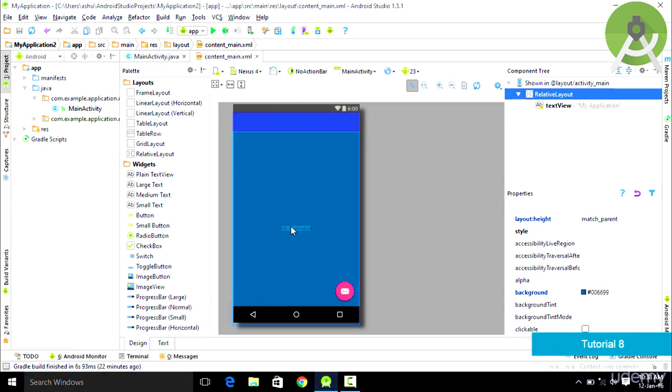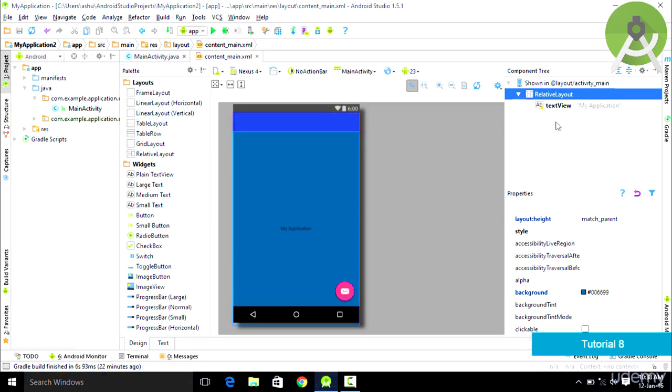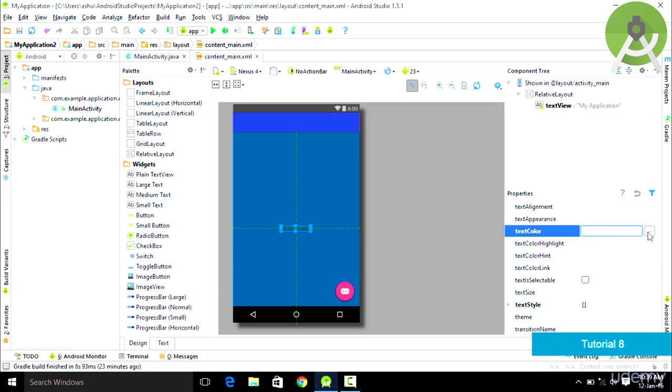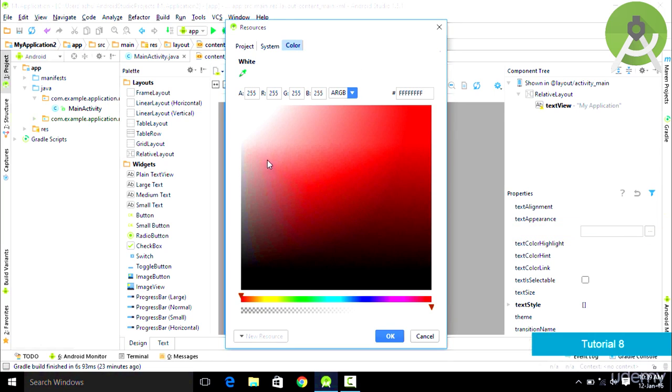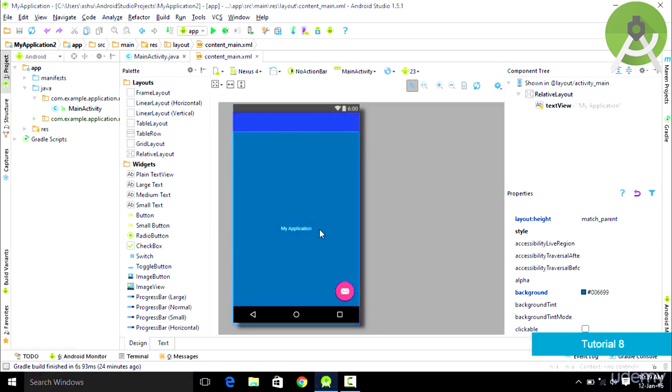Now let's say you want to change the color of this text. If you click on it, you could also change the color by using this component tree right here. Instead of this relative layout, you simply click on the element which you want to select. For example, this thing right here is the text view which is named my application. We simply click on it, and we could then go to properties and select the appropriate color for our text. As you could see, there is a property which is called text color. In order to change the color, you simply click on it and select the color which you want. For example, if you want to select the white color, you simply select it and then click OK, and it is going to change the color for you. As you could see, the color of the text has been changed.